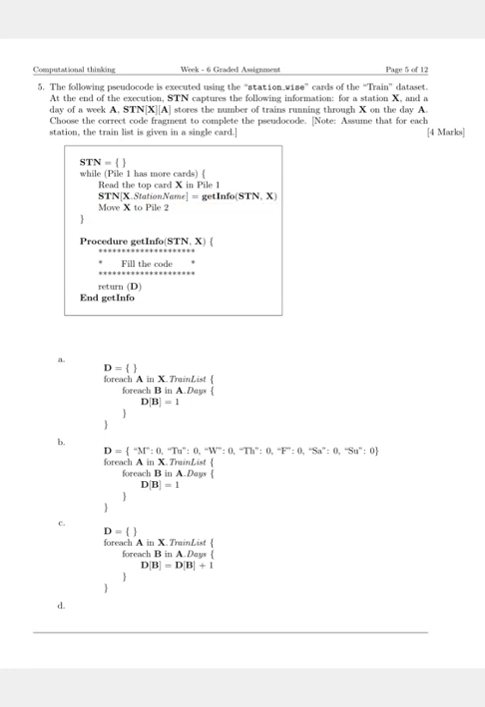Now let's find out what this function does. Here you take a dictionary and a card as a parameter, and now you have to fill the code, and it returns a dictionary. So the idea here is that you want to find out the number of trains that have passed through the station on a particular day. So let's see the options.